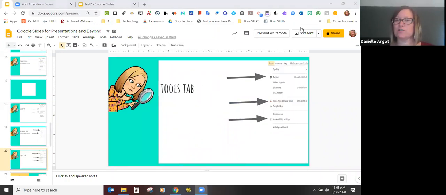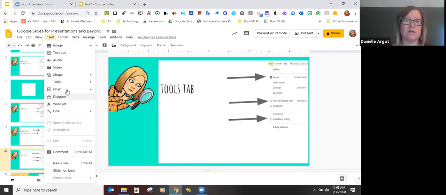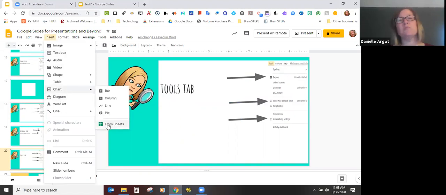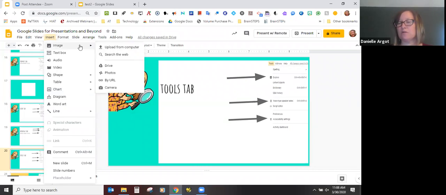I'm gonna quick check the chat. It looks like it's got a lot going on. Yes, you can add Excel graphs. If you do that, insert chart from Sheets, okay? If you've uploaded it from Excel into Sheets and you've converted it, you can do that. You can also insert something from Excel, the program, by simply doing your image upload. Okay, so I hope that answers that question.